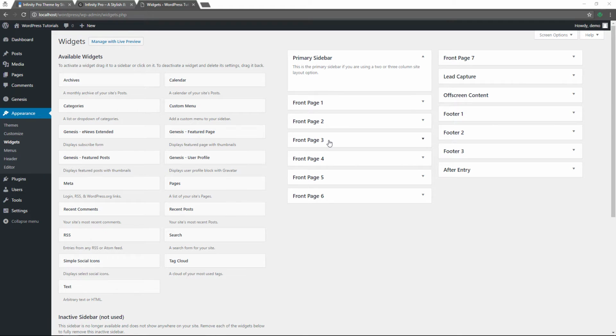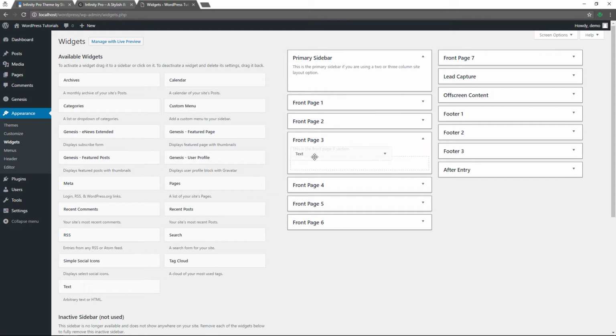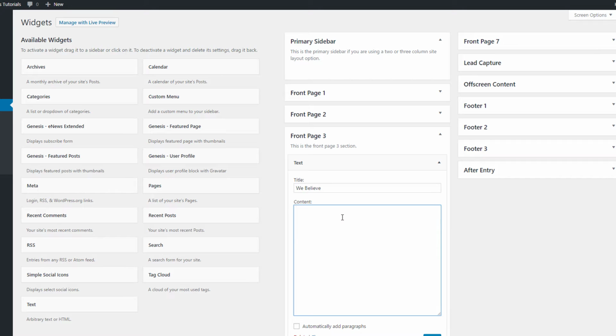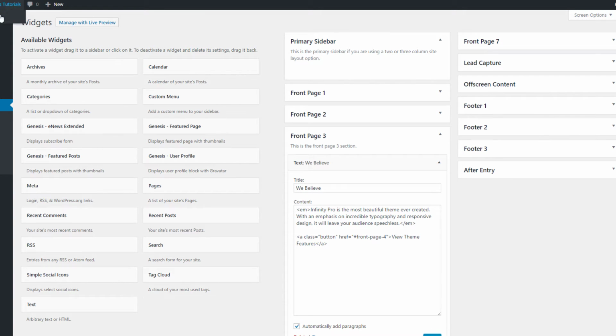So in the third front page area right here, we're going to drag a text widget. We're going to put in a title. And then here I'm going to paste in the code snippet, and I'll tell you what that one does. It's pretty much the same as the other text widgets we created. So I'm going to click on automatically add paragraphs. We have here the italicized content, HTML, opening and closing tags. And then we have the link button here as well to view theme features. We'll save that. Go back to our front page.